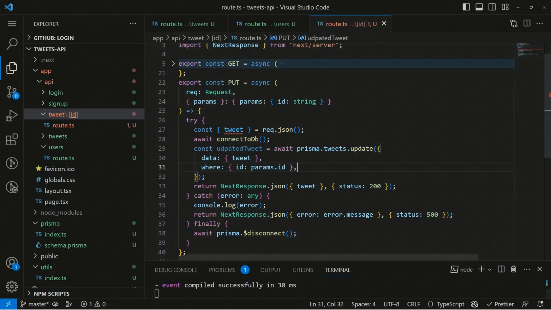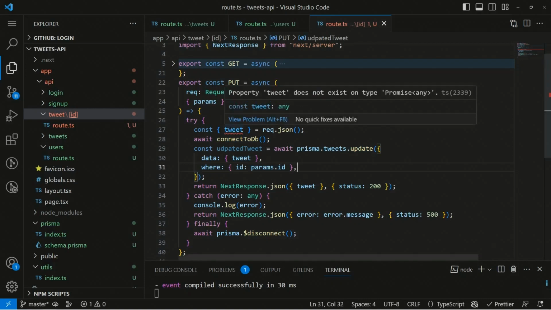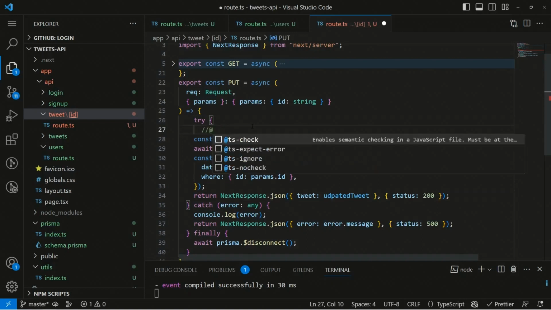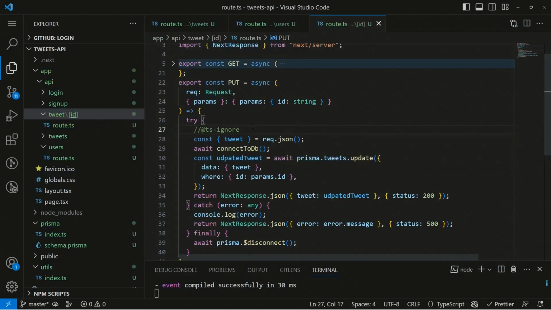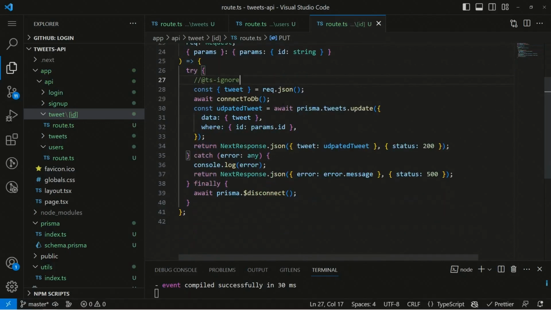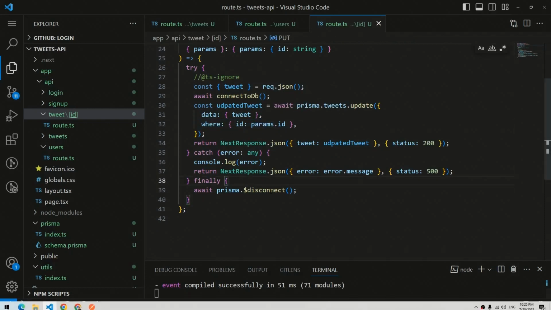You can see everything should work perfectly fine. Now we are getting the error: property tweet does not exist. So we have the updated tweet, and this time we can use the ts-ignore as well, to ignore the type checking on the next line. So with that step, you can see now we are having the tweets.update, where the data is the actual tweet that we want to update, where the ID is this ID. So that's how we can update a tweet.